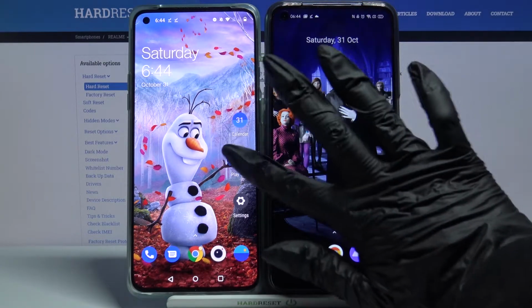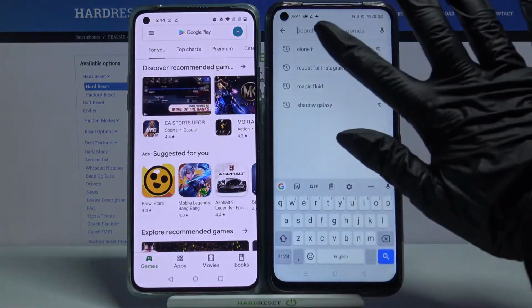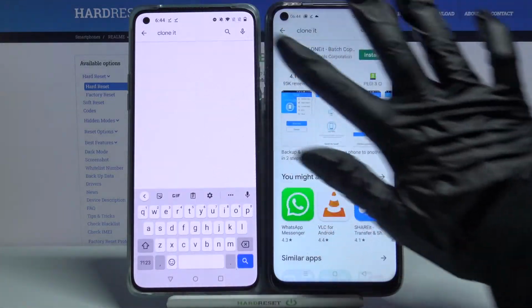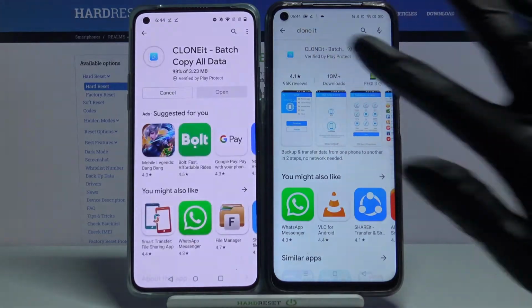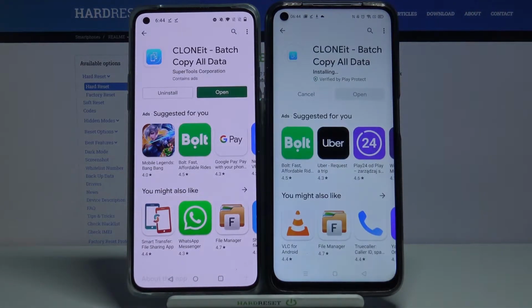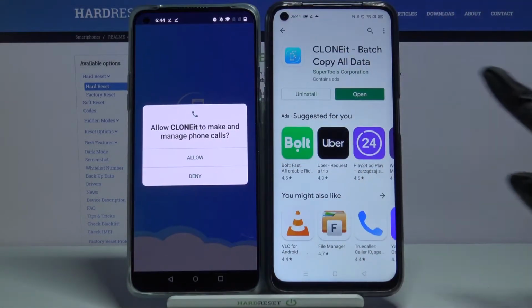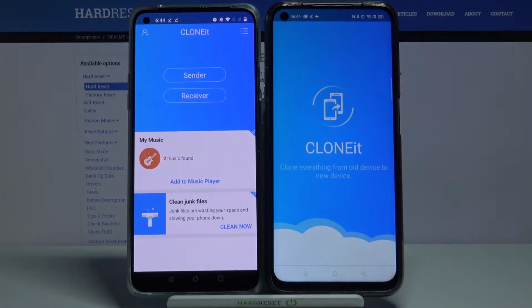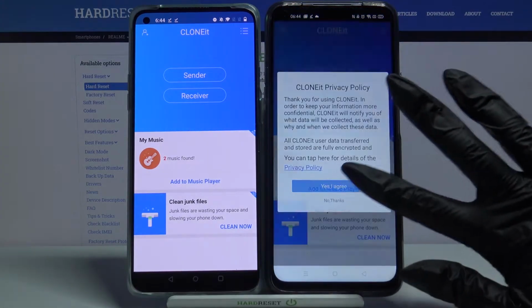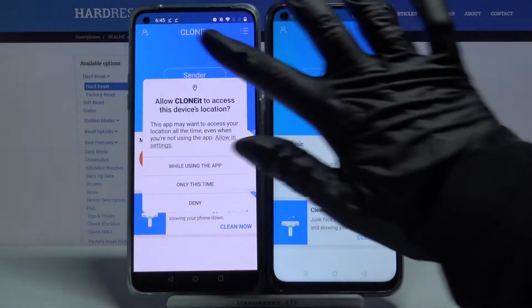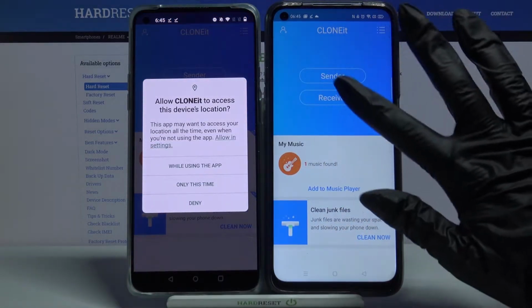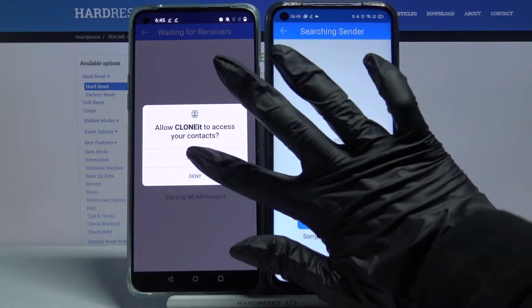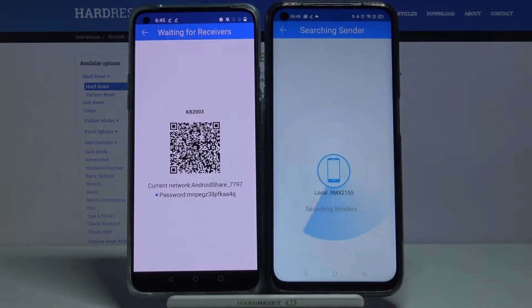Firstly, open Play Store on both devices and download an app called CLONEit. Then open it, click Allow and agree. You want to go with sender on an Android and receiver on Realme. Click Allow again and tap Search again.